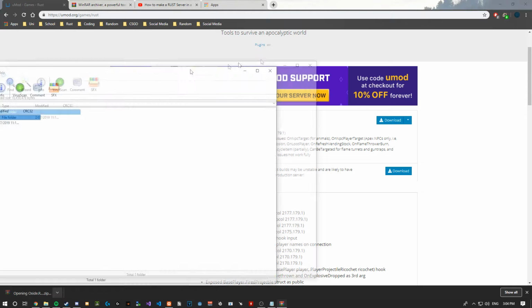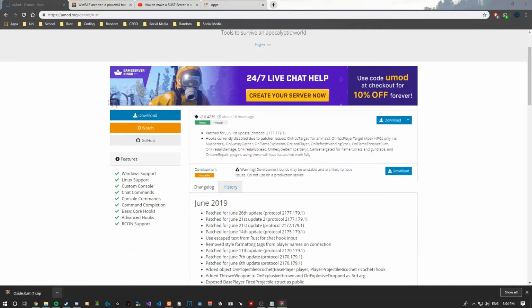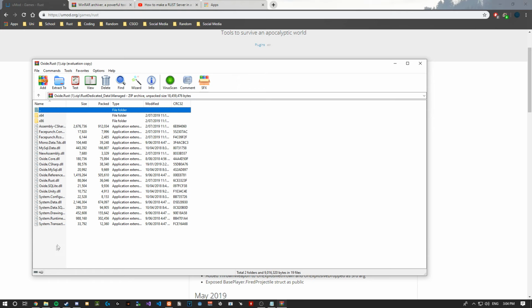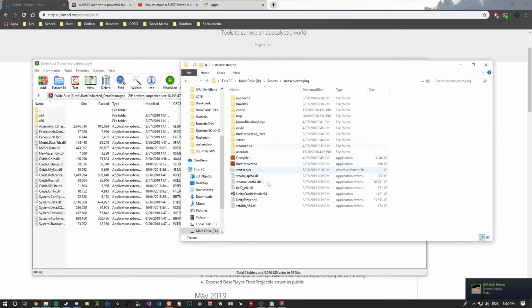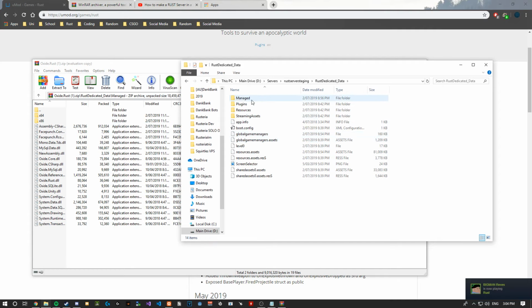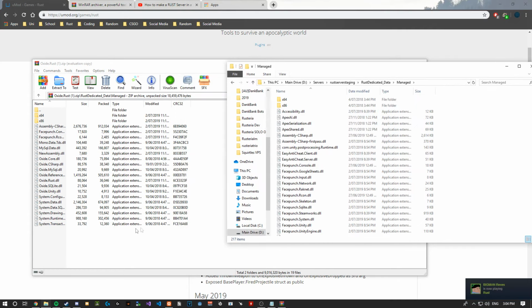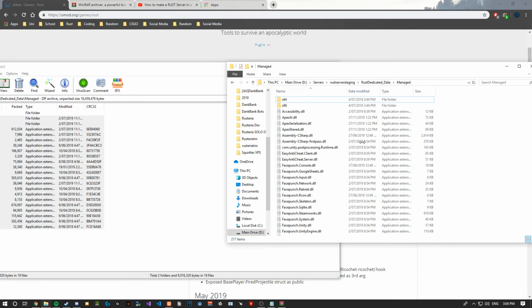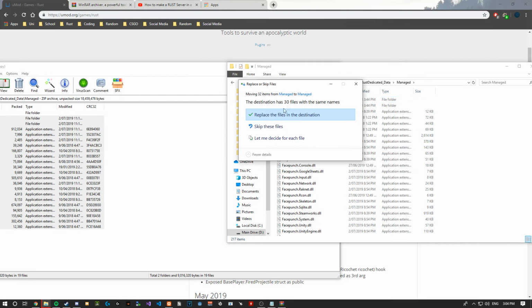You want to open it with WinRAR over here, and then you don't need to extract it. Just open the file here, go on manage, and get to the page where this is. Now go to your Rust server, and then you go to Rust dedicated data managed, and then you simply just want to drag all of this from here into that folder in your Rust server. It will say if you want to replace the files, you say yes.